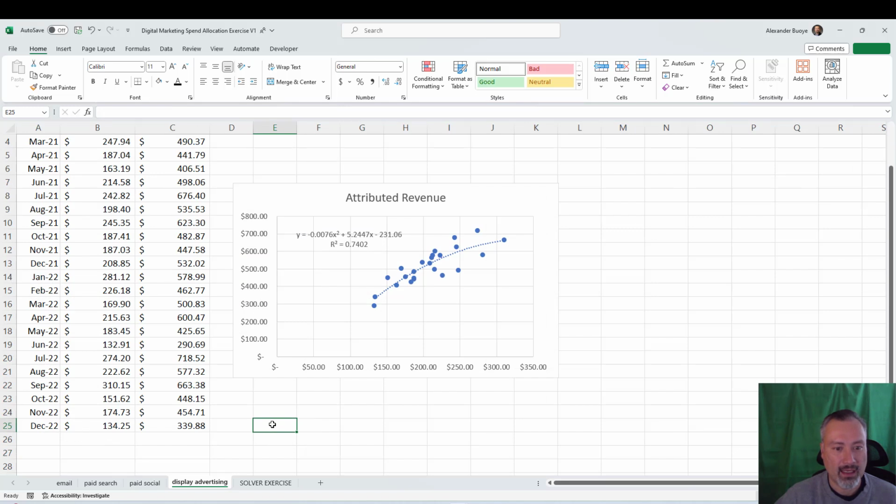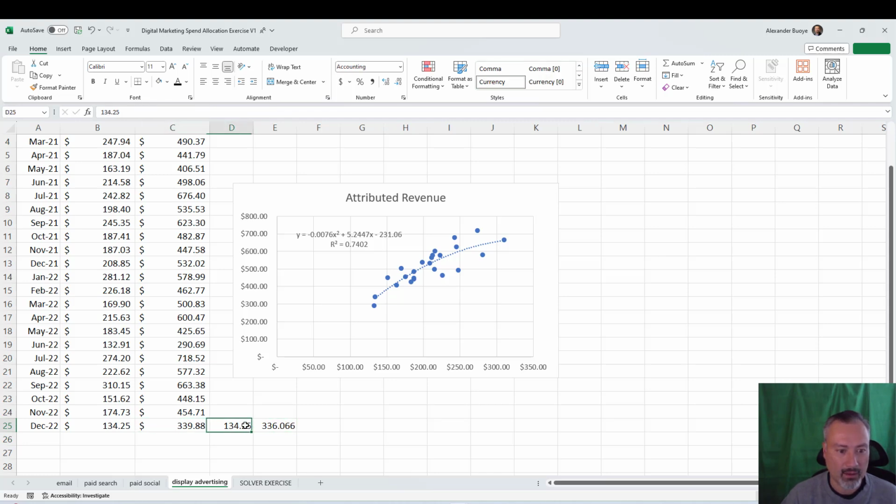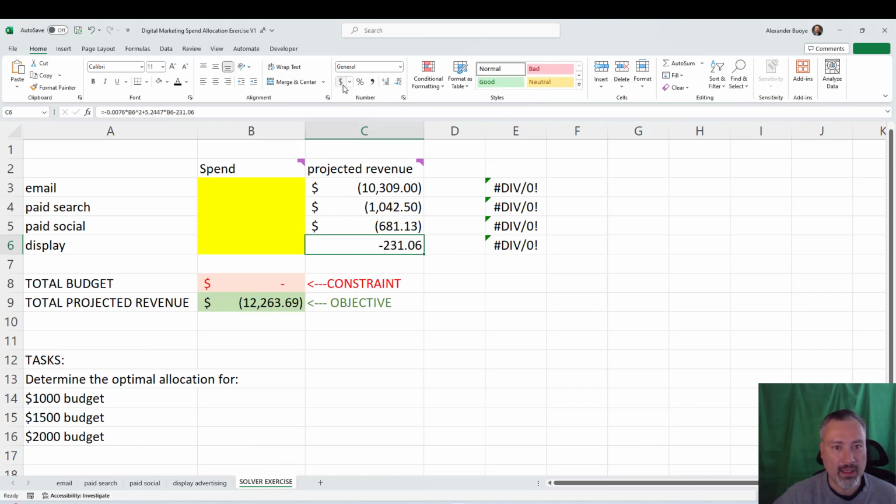And then for display advertising, equals -0.0076 times the placeholder cell squared plus 5.2447 times the placeholder minus 231.06. And if I want to check this, yeah, it's in the ballpark, 339, 336. Paste that in there. All right, so right now it's treating everything as a bunch of zeros.